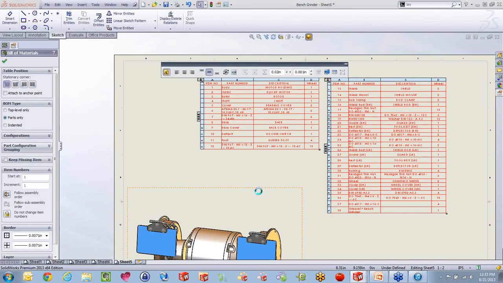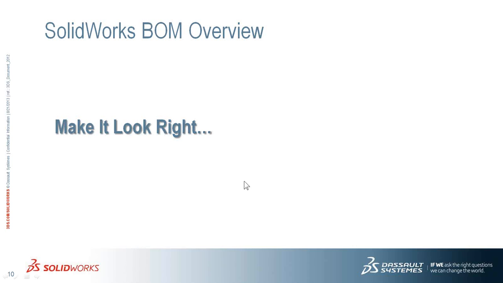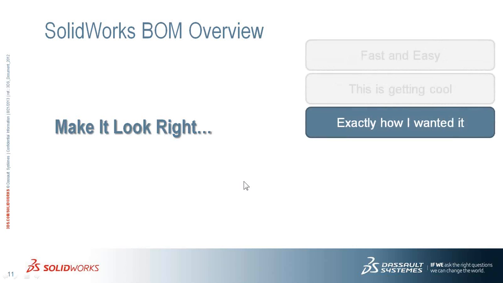All right, so some neat stuff here. Let's get rid of these. Where are we at here? So I think that you have a lot of tools to get it to look pretty close to what you want here.